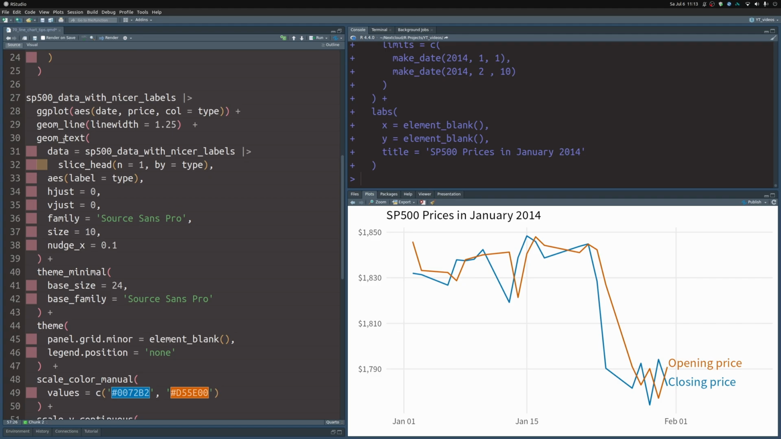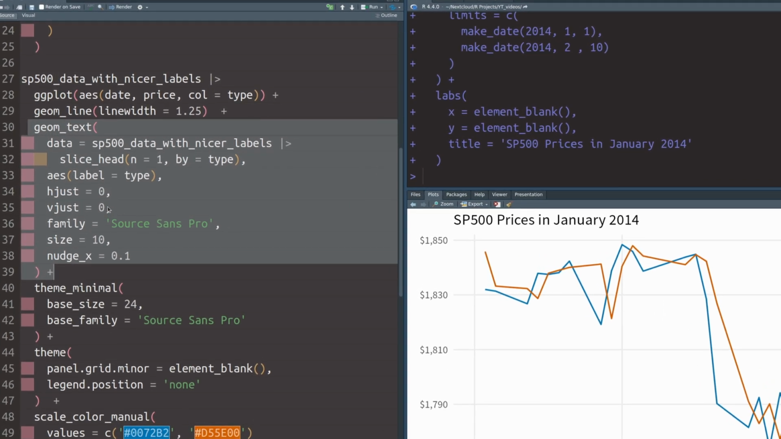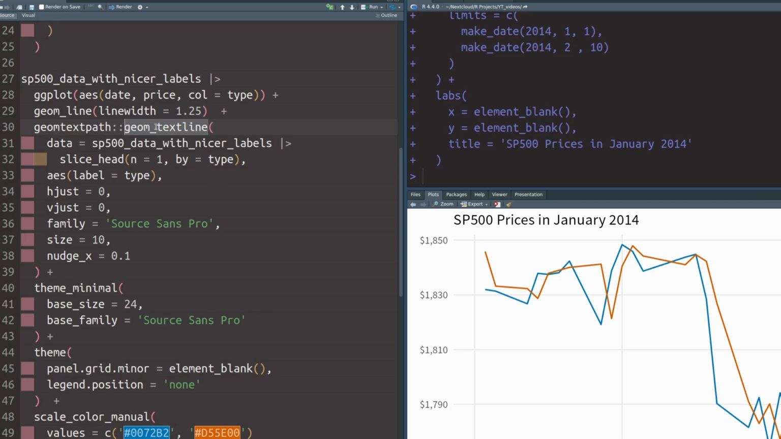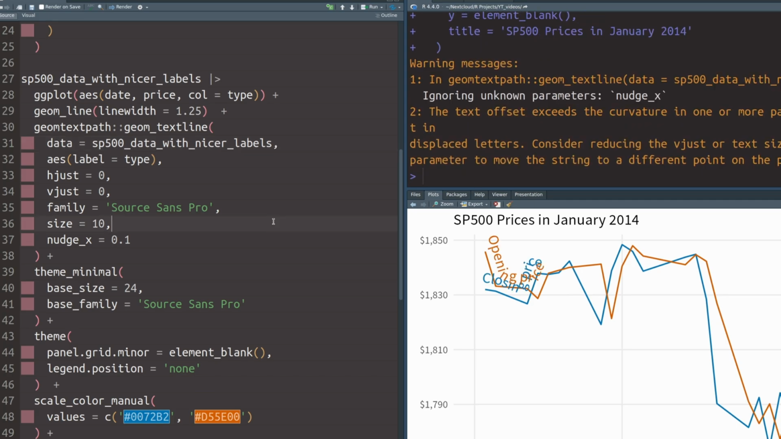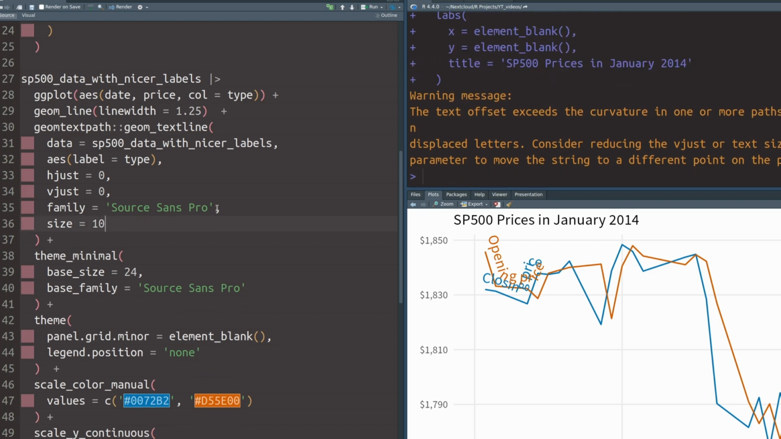So let us just replace our geom_text layer with something from the geomtextpath package. So here we replaced geom_text with geom_textline from the geomtextpath, and we don't need to slice our initial data set anymore, because geom_textline just wants to have the full data so that it knows where the line is. And now if we re-execute this code, we'll see that first all the labels are crammed together on the left here. That's not nice. And also we see that there's an unknown parameter, nudge_x isn't available here, so let's get rid of that first.